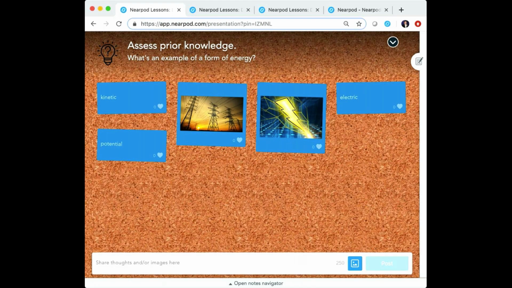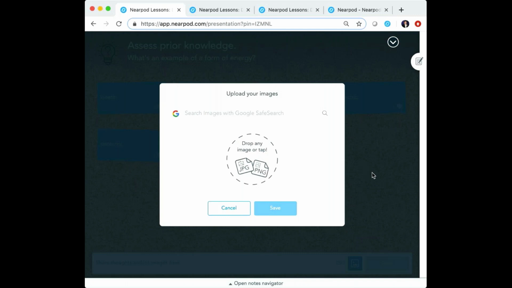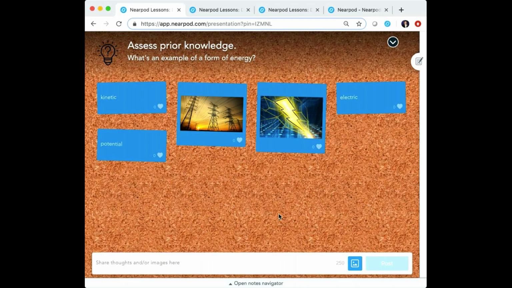What you see here on the screen right now is an example of one of our engagement tools within Nearpod. This is our Collaborate board. It allows students to submit thoughts, questions, answers, both with text and using our image button you can see here in the bottom right-hand corner. We have Google Image Safe Search built directly into this tool. What's nice is the teacher can make student names anonymous and hidden so that everybody feels safe and open to contribute to this collaborative board.